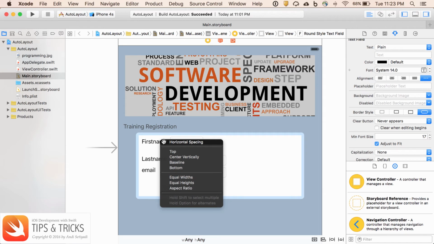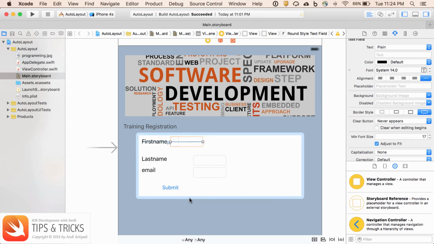So on your keyboard, press the command key. And while you're pressing the command key, select the horizontal spacing and also select center vertically. And then we can click add constraint.